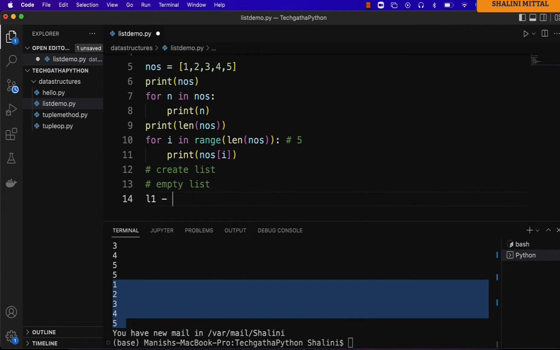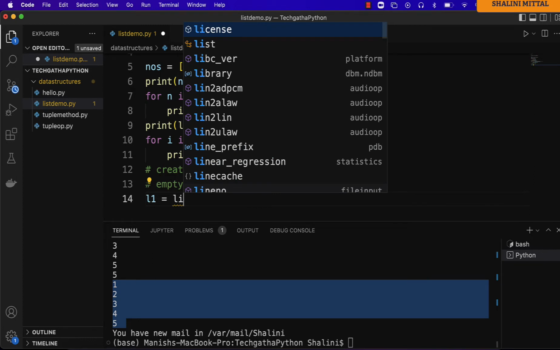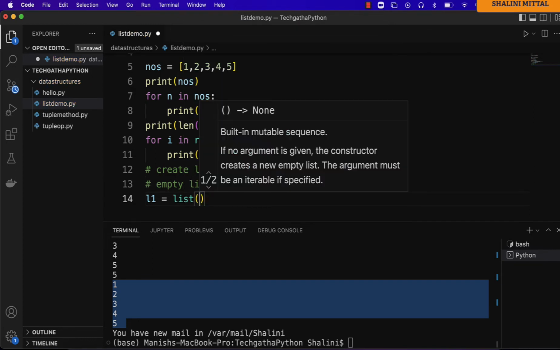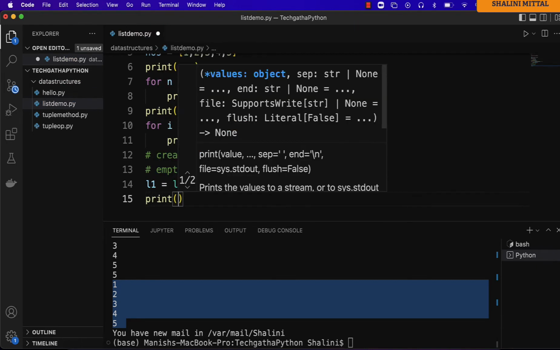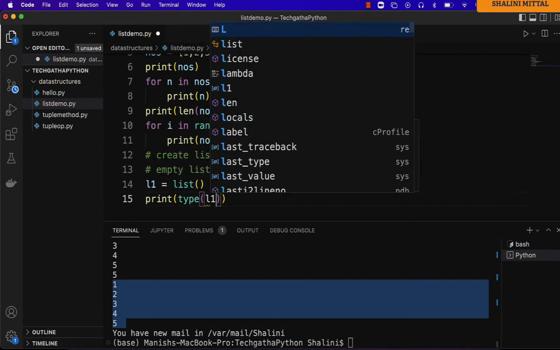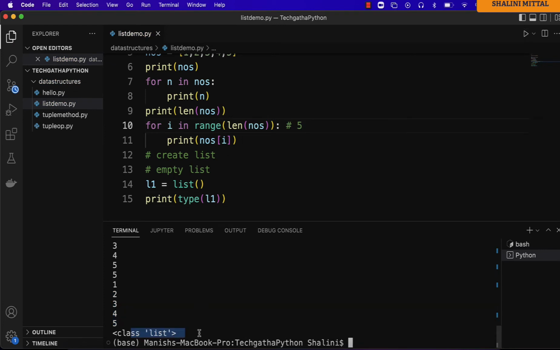Now, the various ways that you can create a list. I can create an empty list by saying L1 is equal to list. There is a predefined list class available, so I can directly say L1 is list. If I print type of L1, you would see it prints list.